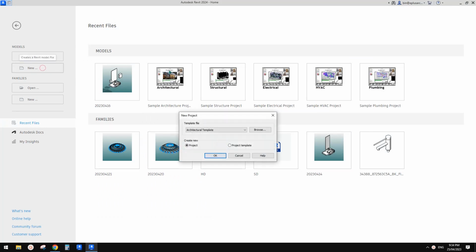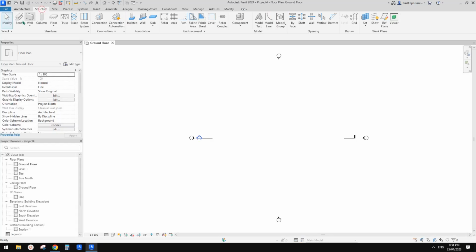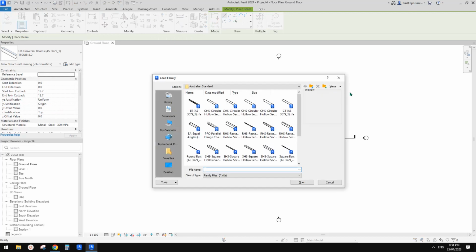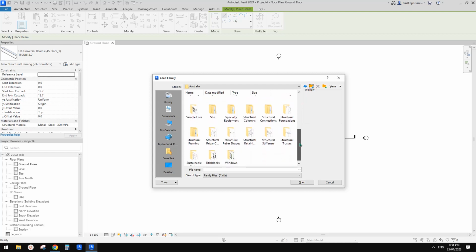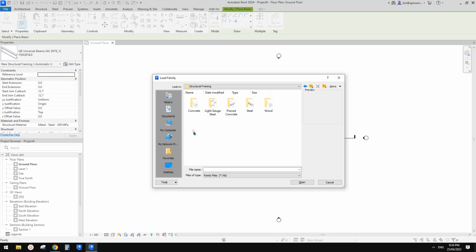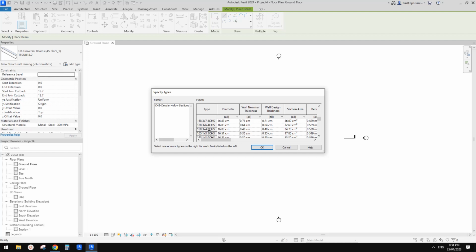So let's first create a project, and we need to load a structure framing family into the project. Okay, so let's go to structure, beam, load family. This is in the structure framing folder, in your Revit content. So go to steel. I'm going to use the Australian standard one, and I'm going to use this one, CHS. Okay, I'm going to just pick one size. Maybe this one. Hang on, this one.